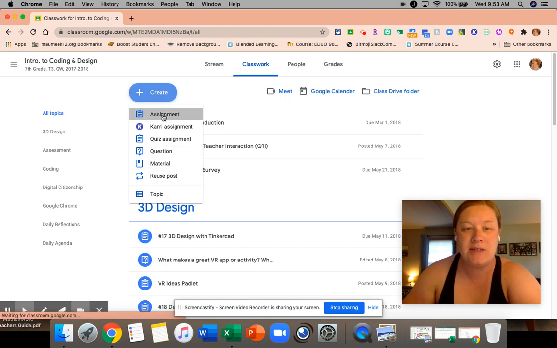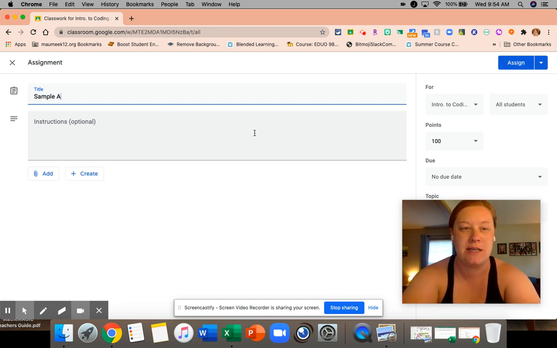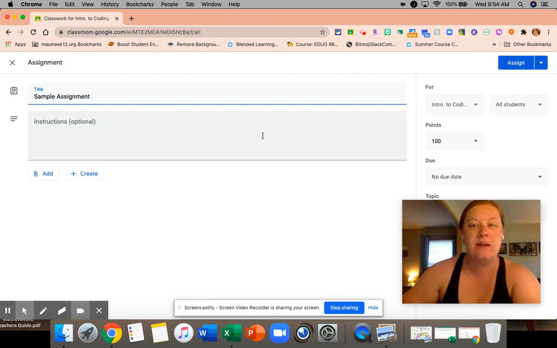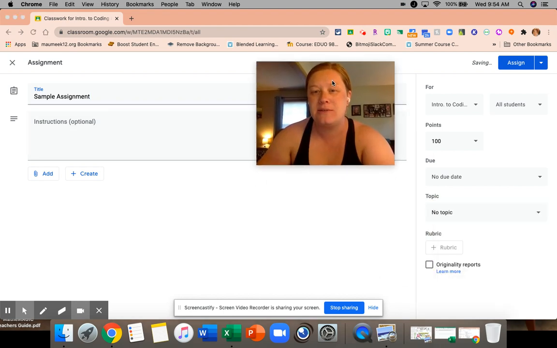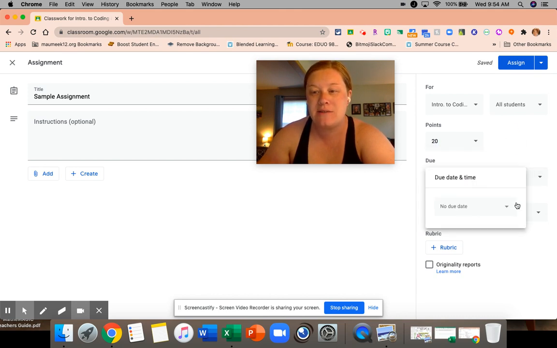Okay, so I'm going to go to assignment, and I'm just going to call this sample assignment. Now, what I can do over here, it defaults to 100 points. You can change the default if you want. You can make it ungraded, or you can just highlight the points and change the value, okay? You can have a due date, or you can leave it with no due date.